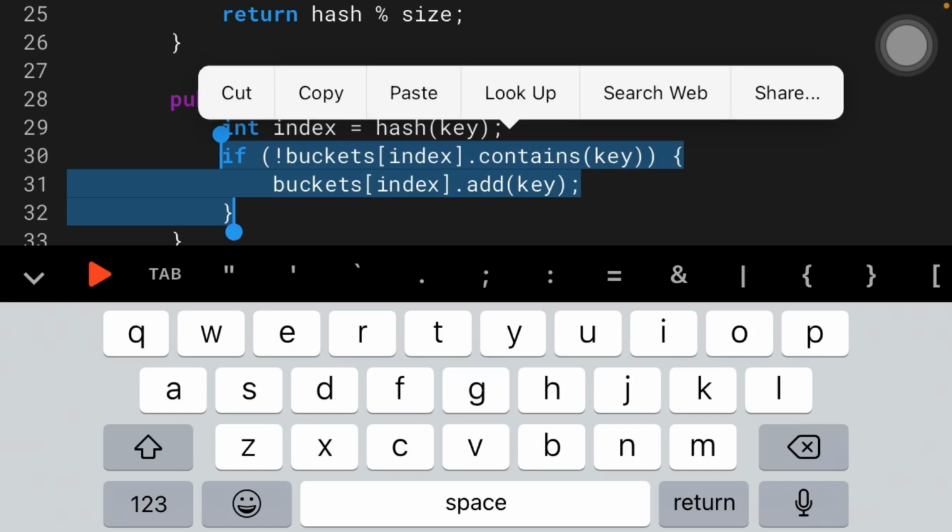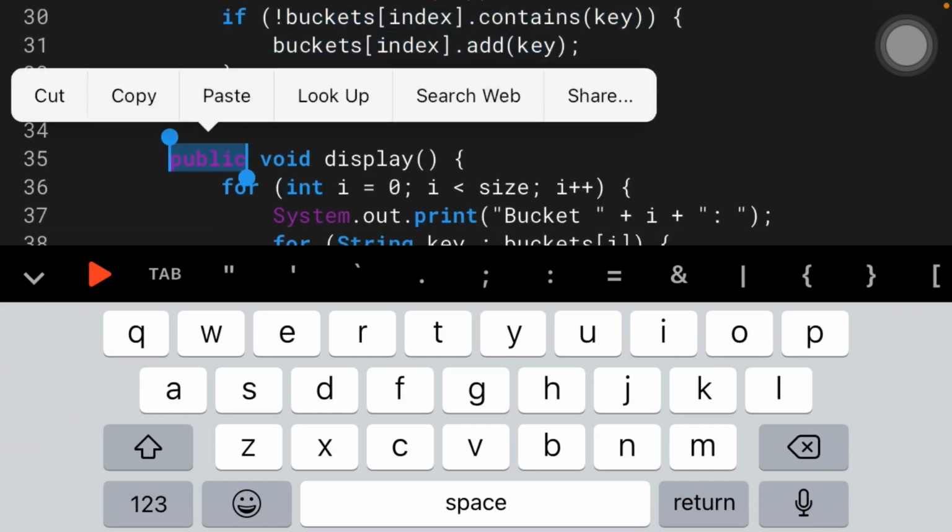The next is the public void display. So this method prints out the entire hash table, bucket by bucket, so we can visualize what's inside.